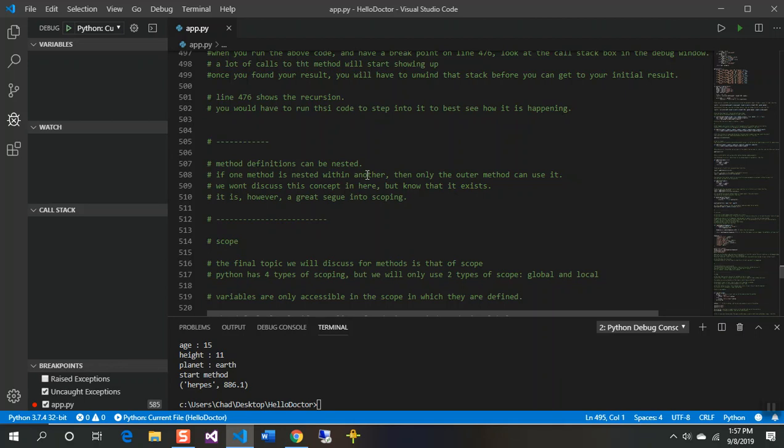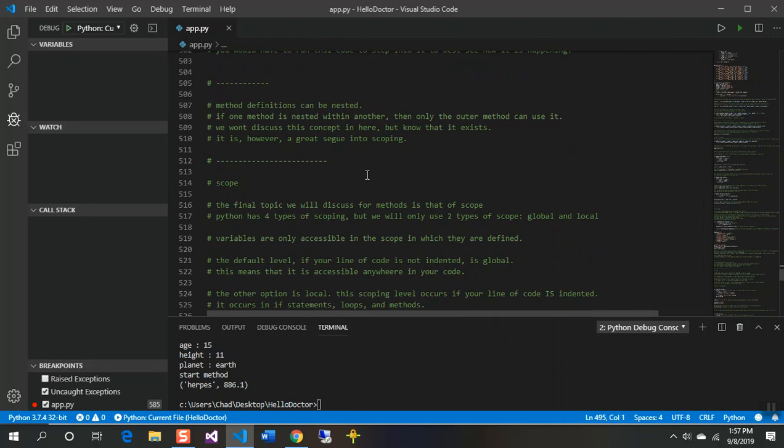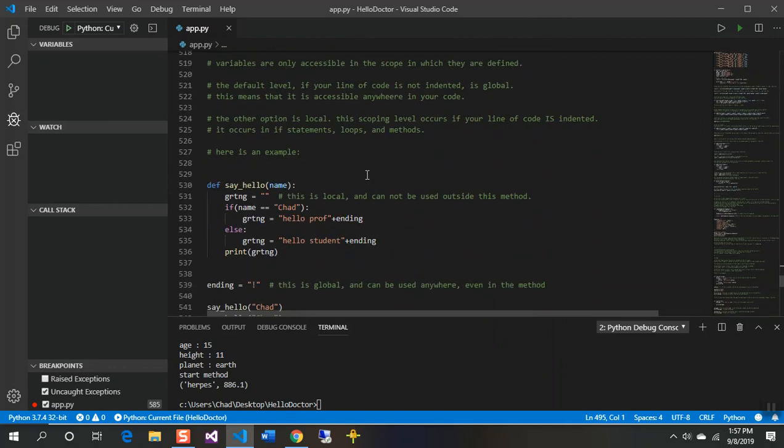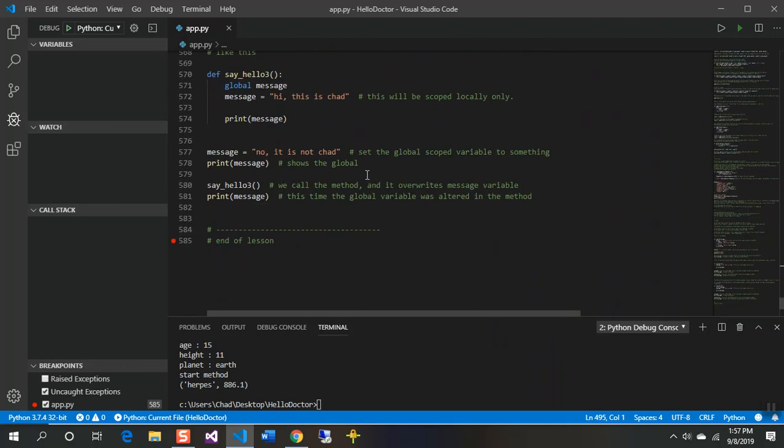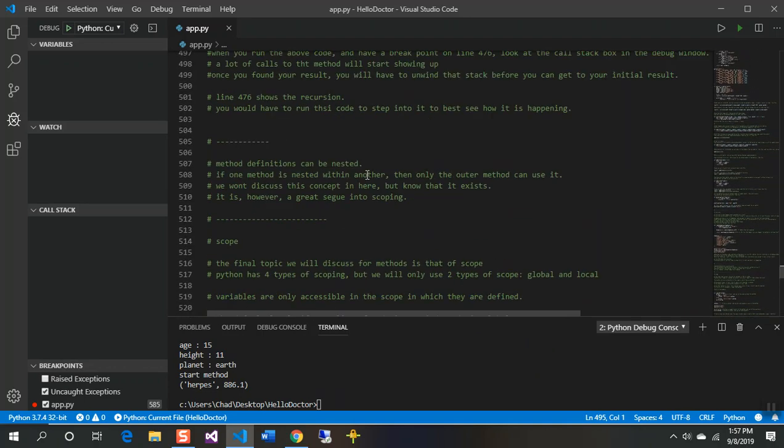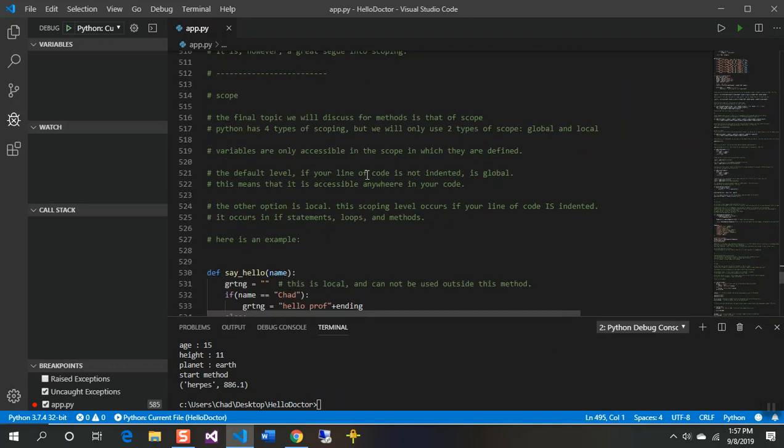But it is, however, a pretty good segue into this topic of scope. And this will be our last topic. Let me just make sure. Yep. So we're almost done here. Our last topic about methods is scope. And we haven't had to deal with scope yet, mostly because all the scoping has been done automatically for us. We haven't had a lot of complicated logic or anything yet. But now that we're introducing methods, it's something we're going to have to deal with. At least we're going to have to think about it.